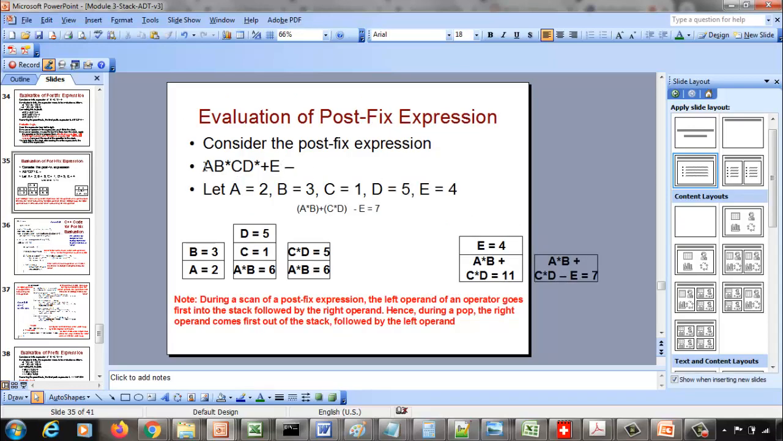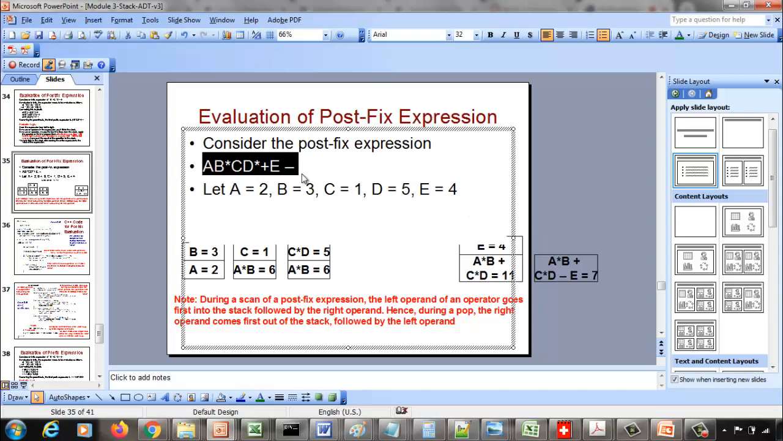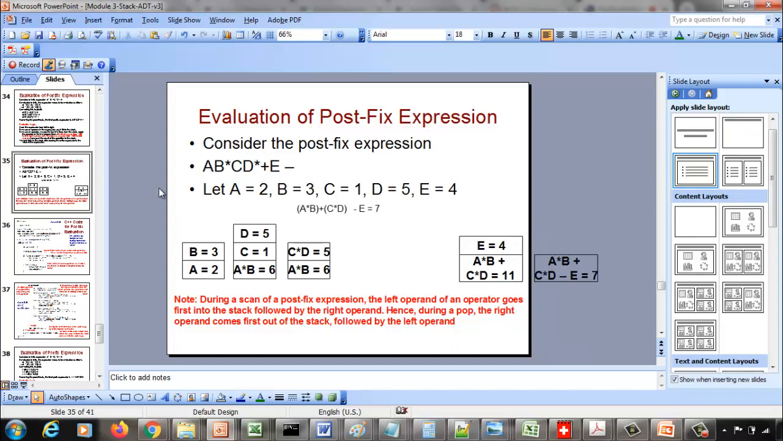So how will you evaluate? Scan from left to right. The rule is very simple. Use a stack.